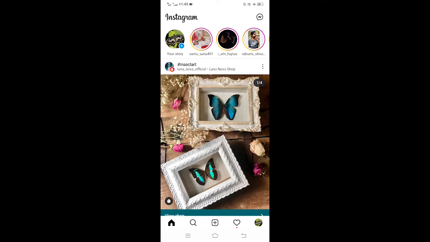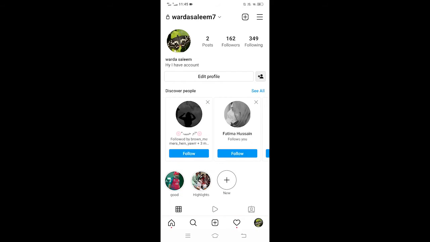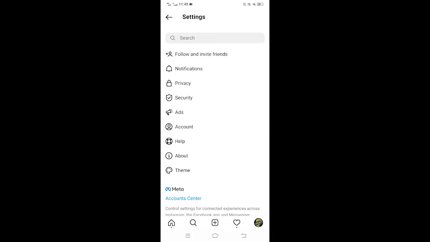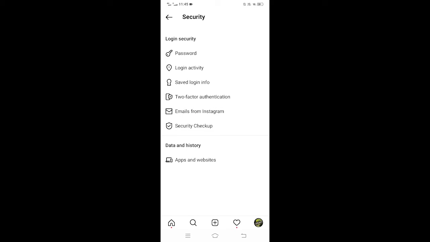After that, tap on the profile icon at the right bottom corner of your screen. At your profile page, tap on the three horizontal lines at the top right corner of your screen. Then tap on settings. In settings, tap on security. Here you see a bunch of options. Click on password.